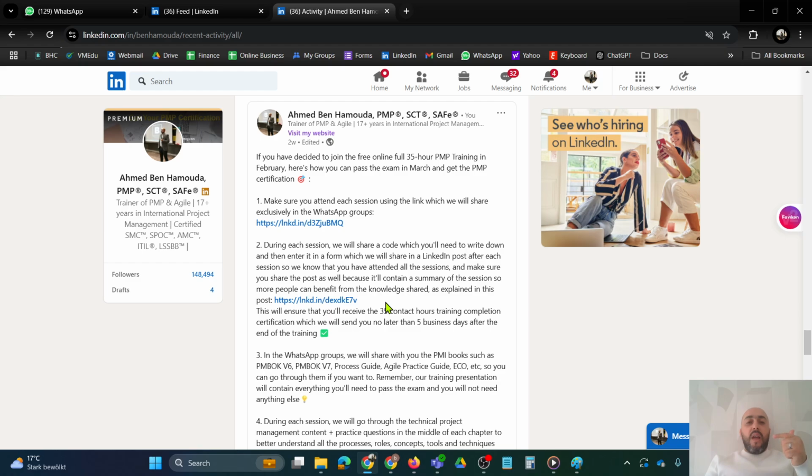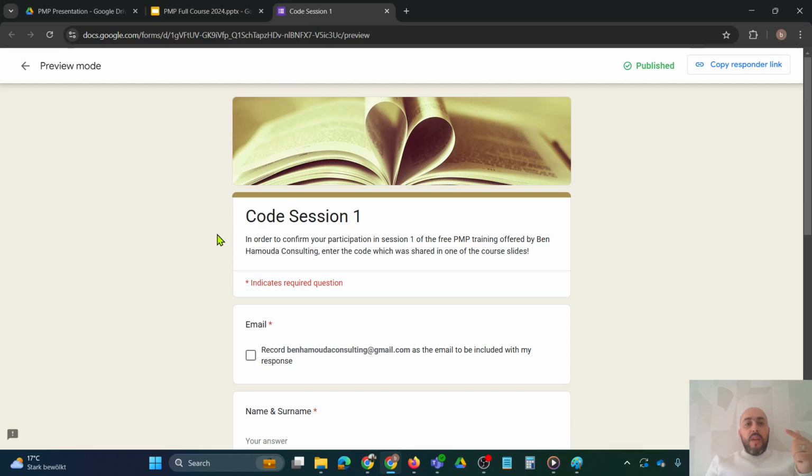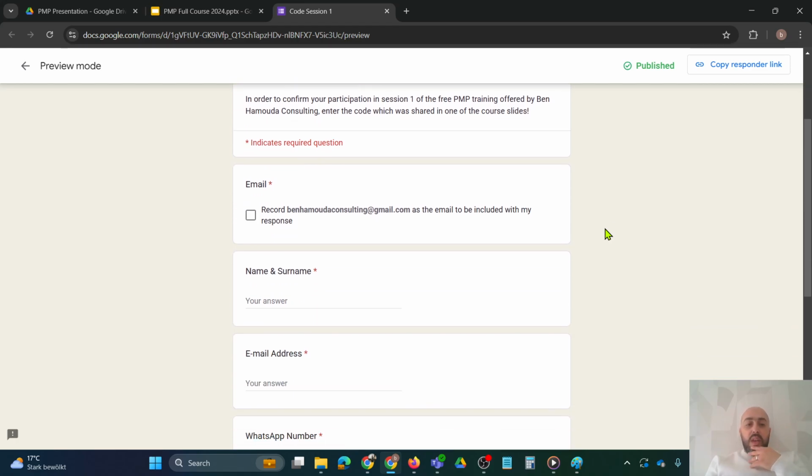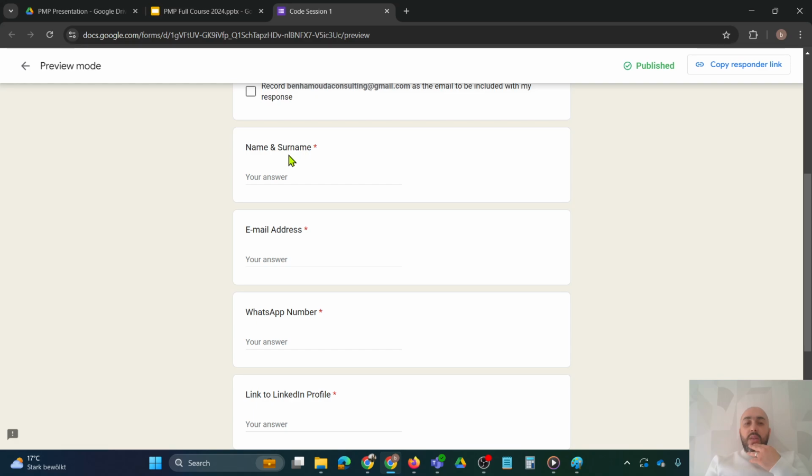That post will contain a summary of the session, and also a link to a form that is very similar to this one. This is just a sample form. For example, in this form you will need to enter the code which was shared for session 1, so you can confirm your participation. You will also need to enter your name and surname, your email address, and your WhatsApp number.